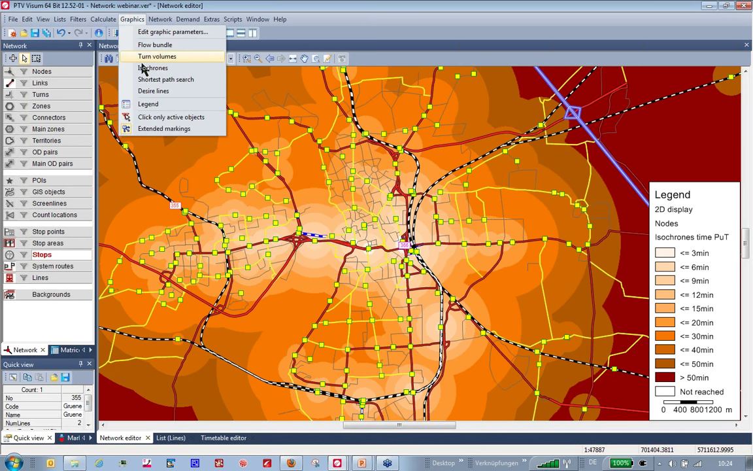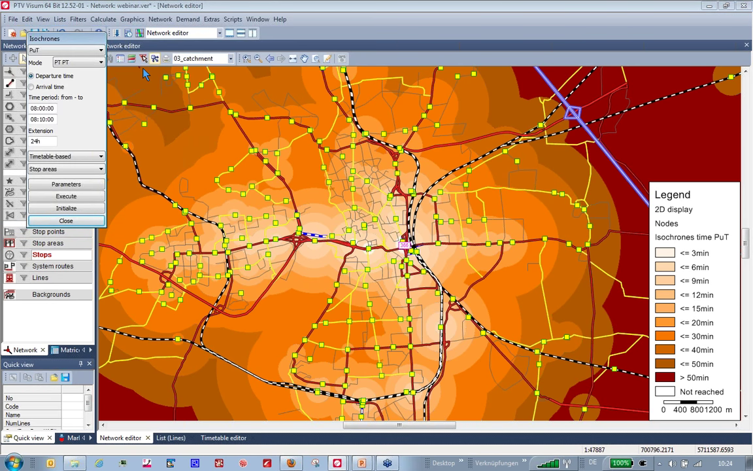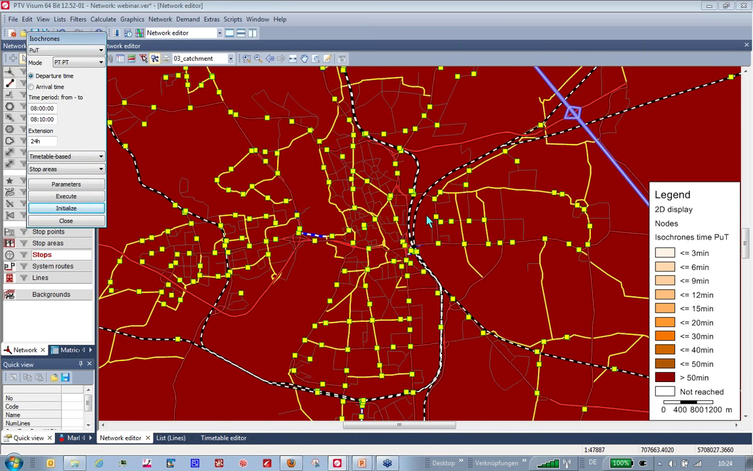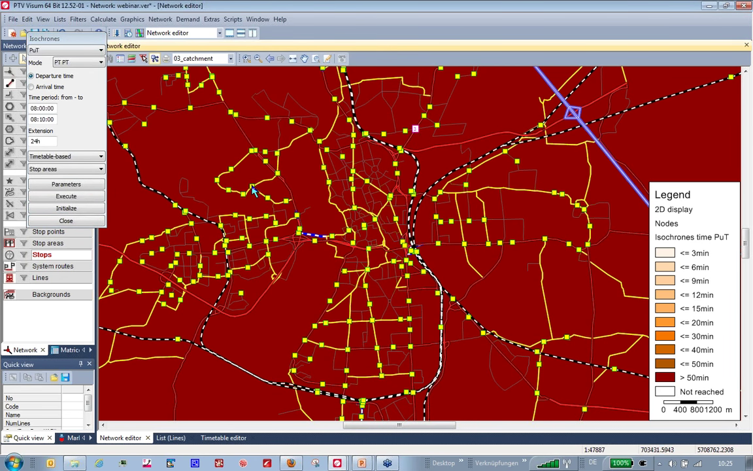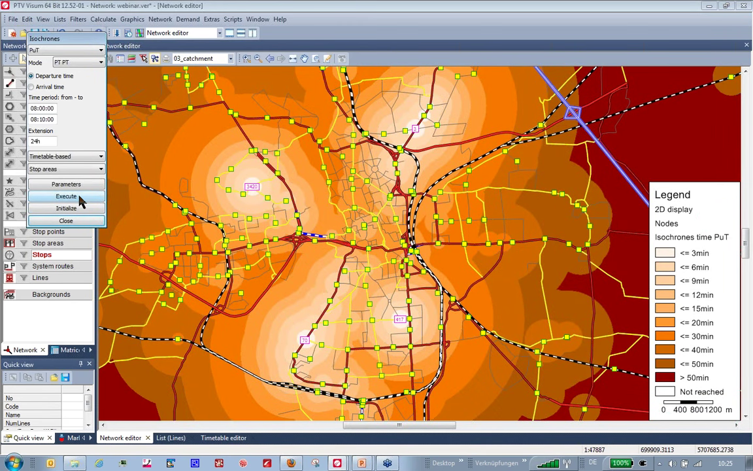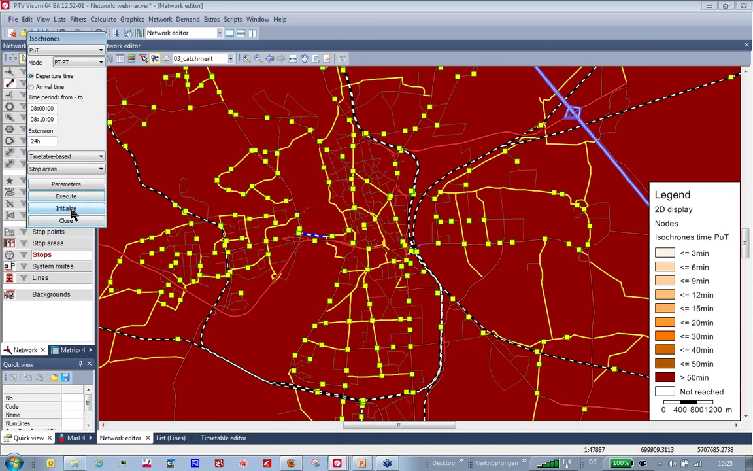Of course, we can run this isochrone analysis not only on one destination or origin point, we can do it also for different ones. So if we want, for example, to analyze the accessibility to one of the four existing shopping malls in this city, we can activate all stops which are related to the shopping malls, and then we can run the isochrones calculation for these different stops. This is allowing you to have a view about accessibility for public transport. Of course, you can export this information to a GIS system if you want to intersect it with other data, but you can also use intersect functionality within Visum.